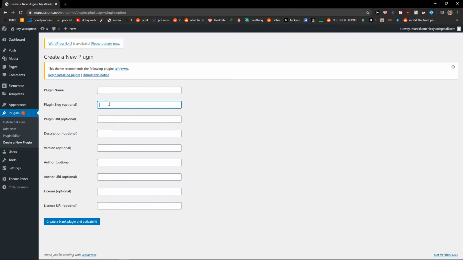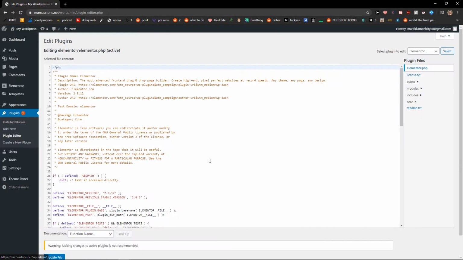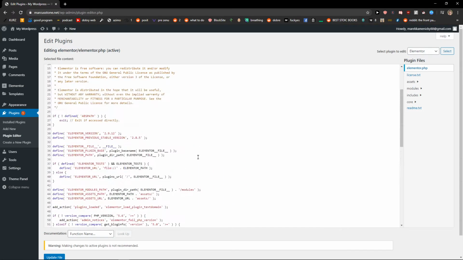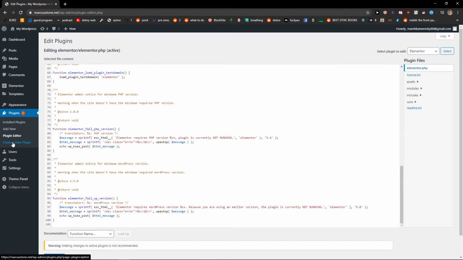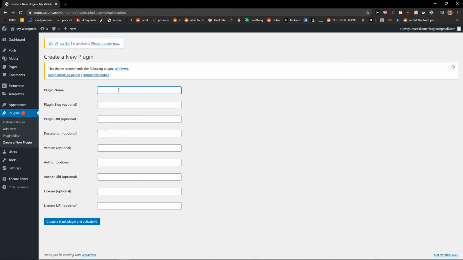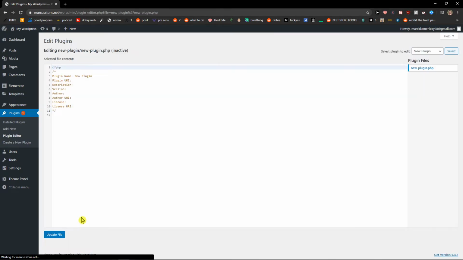Add here the plugin name, slug, URL. It's really easy. And then you get a plugin editor here that you can edit. So plugin name, new plugin. Okay. And now we have it.